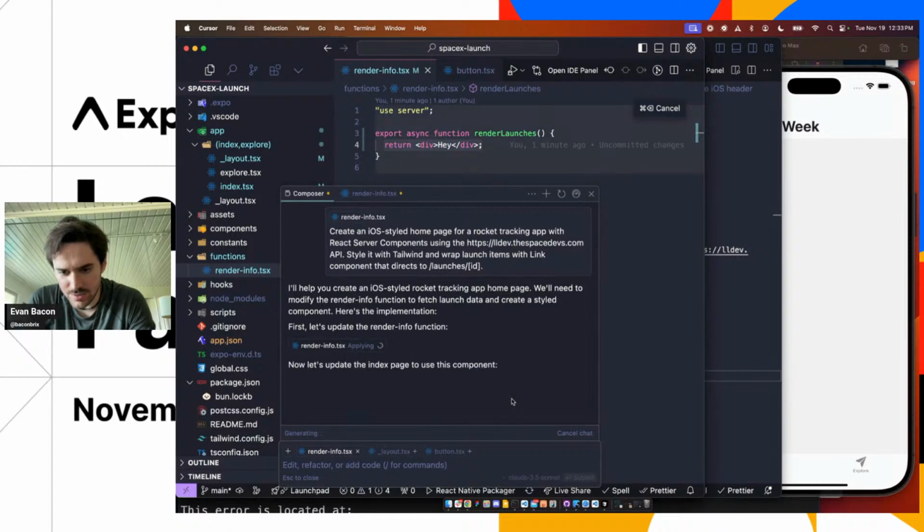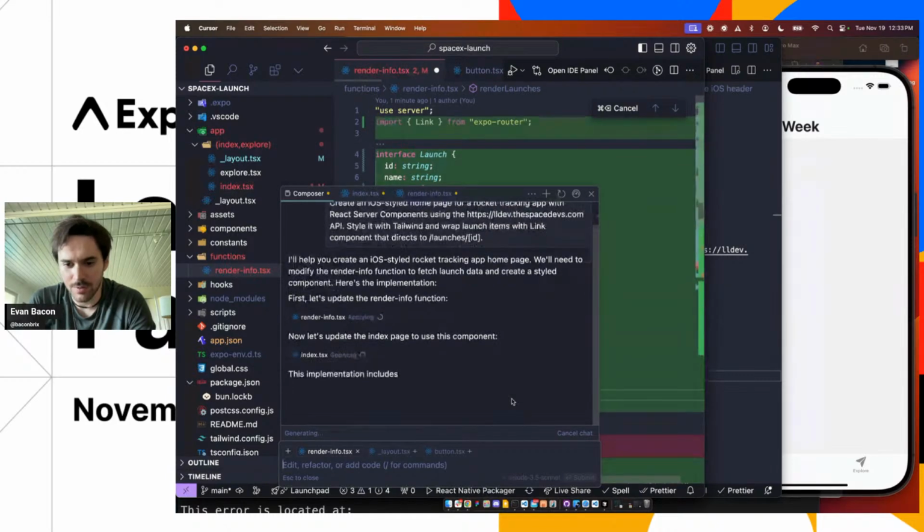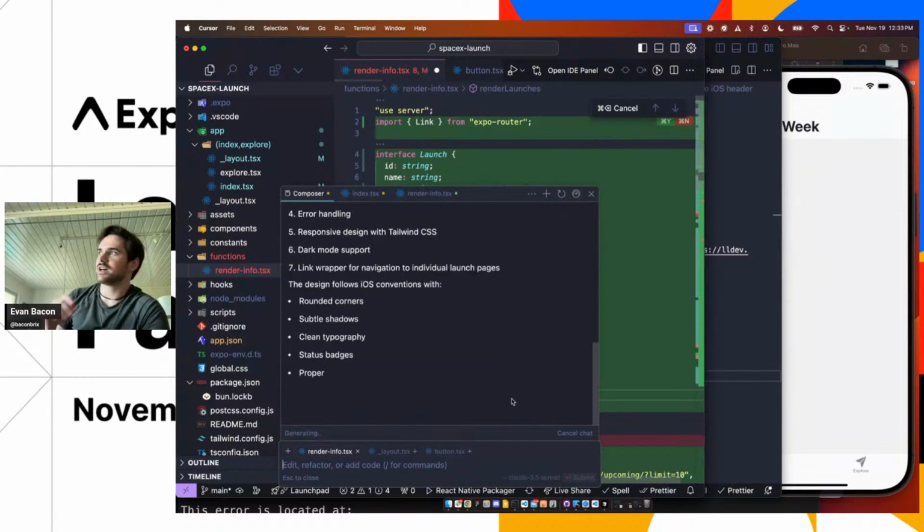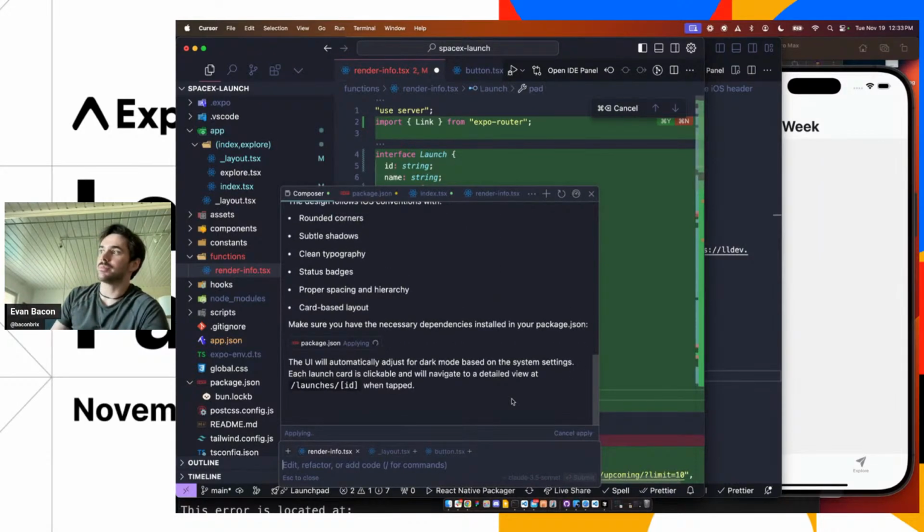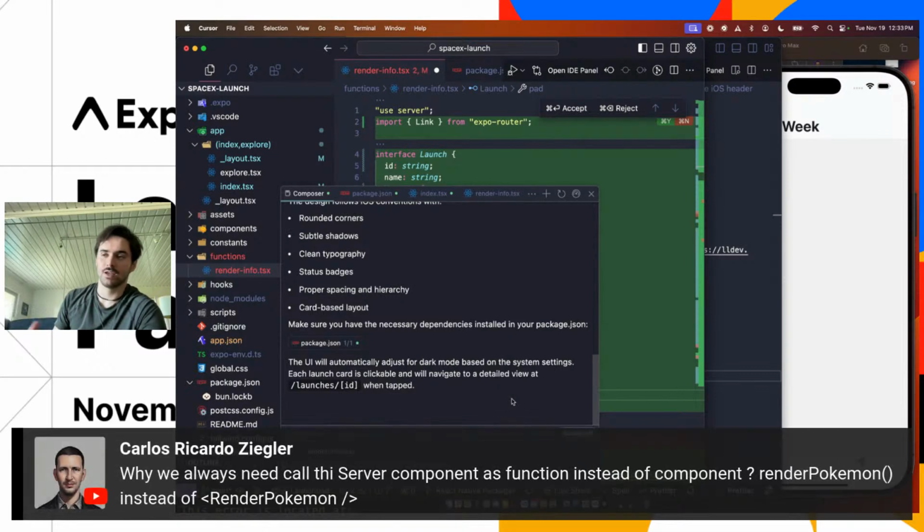Why do we always need this server component as a function instead of a component? So this is for the render Pokemon stuff. Why do we call it as a function? Because when we mark a file as use server, everything exported is a server function. It's not a server component. Server components is this other detail, it's really the RSC payload. And yeah, server functions are goated. Server functions are the best part of server components. They deserve all the hype. They're the best part.